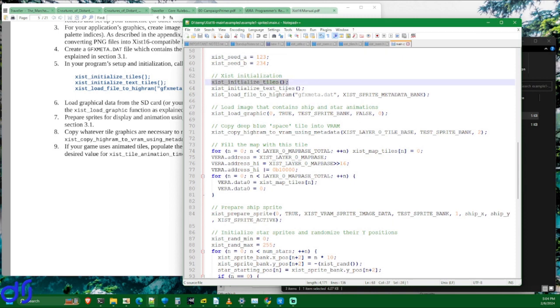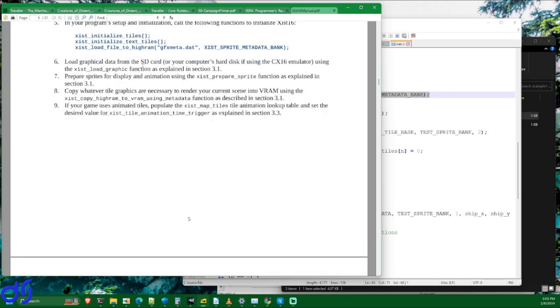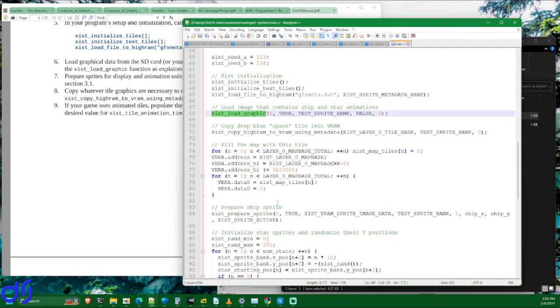We then call xist_initialize_tiles to set up the tile layers, xist_initialize_text_tiles in order to set up the font and get all of that loaded into memory for use with our text drawing routines, and then we load in our sprite data. Then you will load the graphical data from the SD card if your game is running on a real Commander X16 or from your computer's hard disk if you're using the emulator, as we are in this example, using the xist_load_graphic function. And I'm not going to cover the function signature and everything that goes in here.